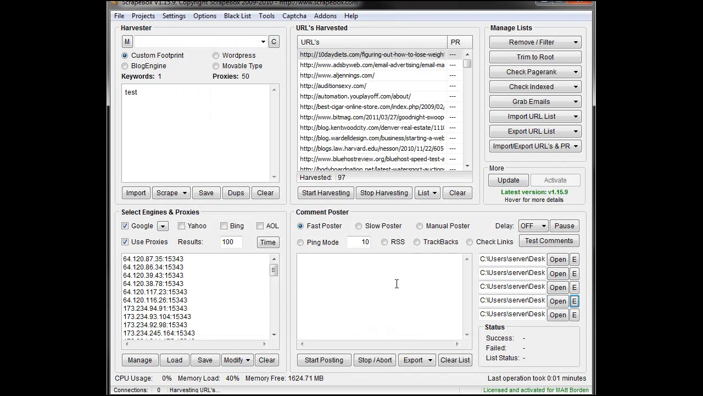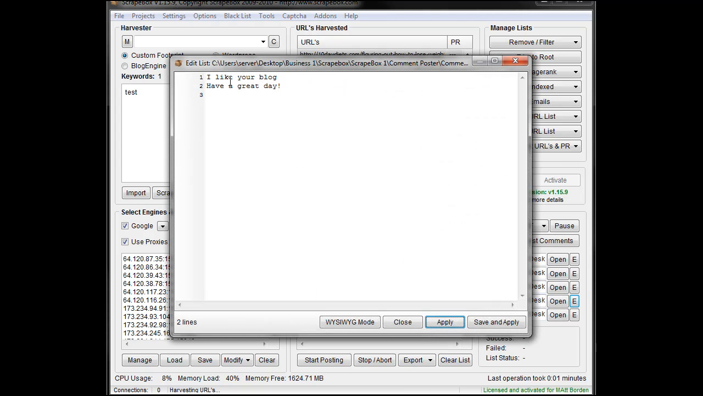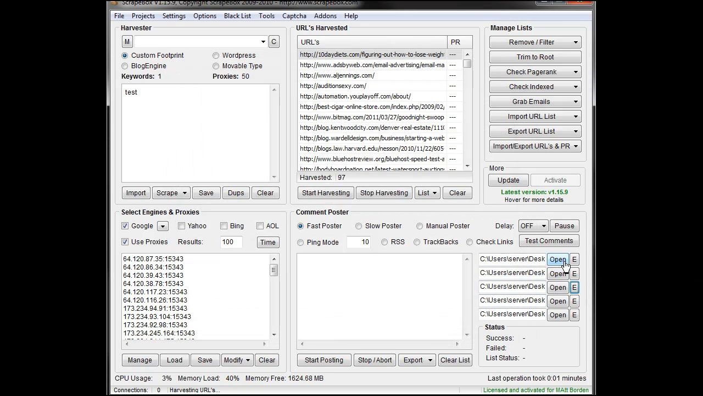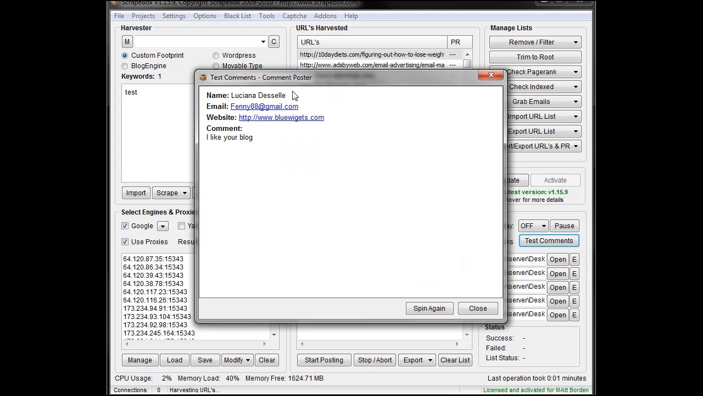Whenever Scrapebox goes through, we have 2 comments, 4 websites, and then 100 names and 100 emails that we generated. Scrapebox is going to pick one random name, one random email, one website, and one comment, and combine all that together. It's going to continue to randomize for each comment that it posts to each blog. Once you have everything loaded up, before you ever post, you want to make sure that you test comments. You can hit the little test comments button here, and you'll see where it's randomly picked out a name, an email address, a website, and a comment. We can hit spin again and that sort of thing.